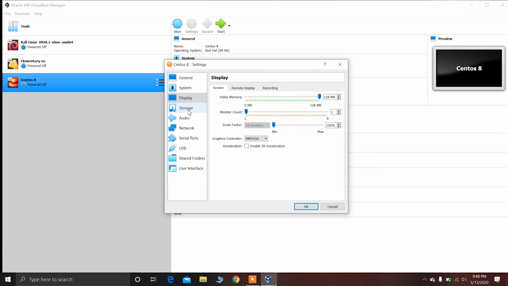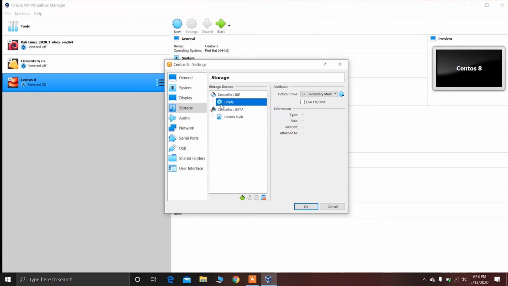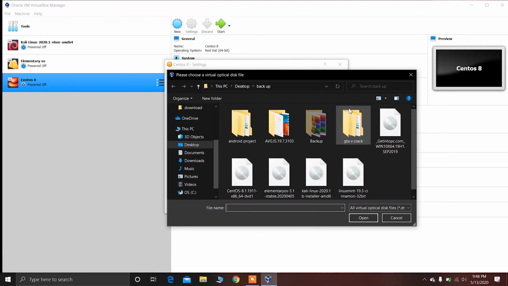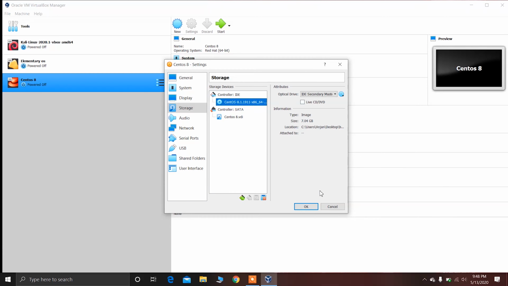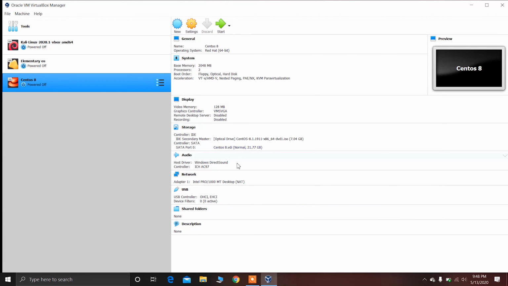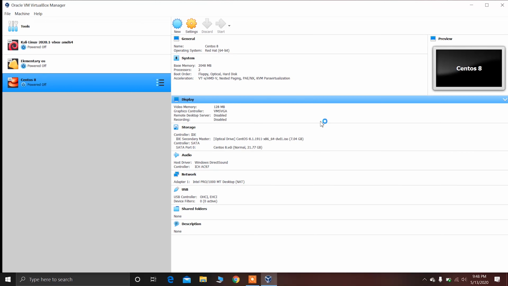Now click on Storage and choose the option Empty and again click on this icon. Now choose the ISO file of CentOS. Now click on Open. After that, again click on OK. Now everything is set up, so just click on Start and wait until CentOS is loaded.